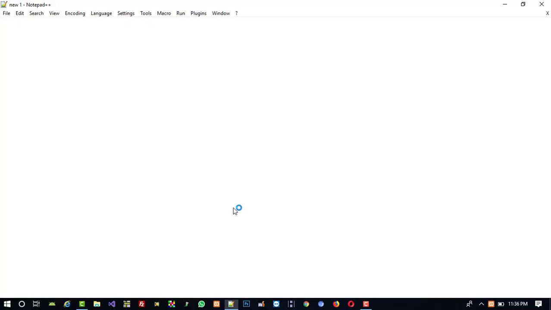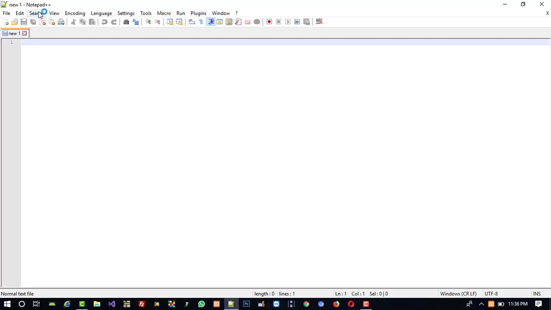I have this editor here. You can use any editor. Right now we are going to use Notepad++, and we are also going to use Bootstrap. So we are going to use this Notepad. Now I am going to save as.